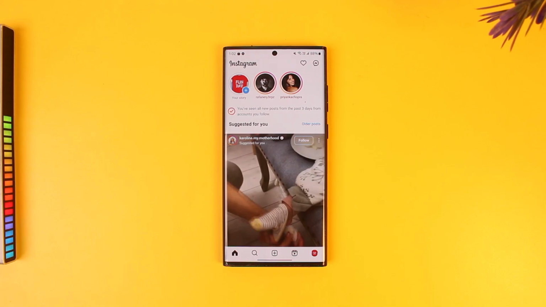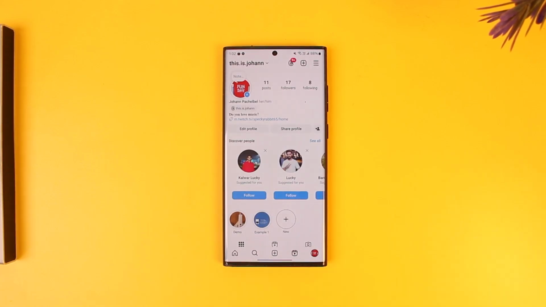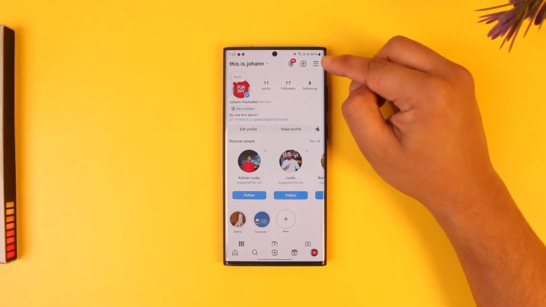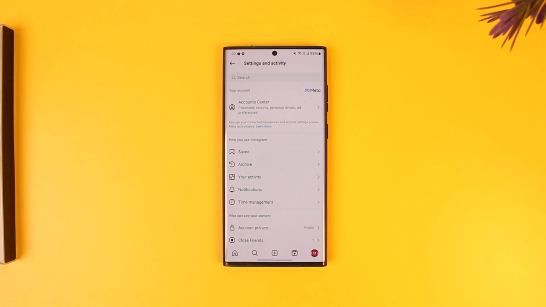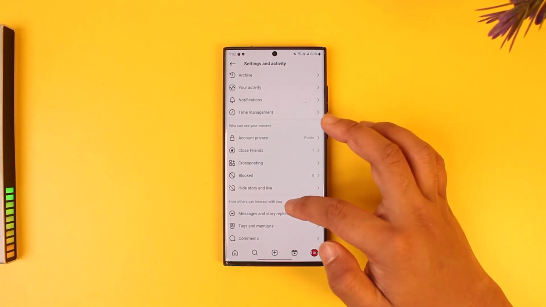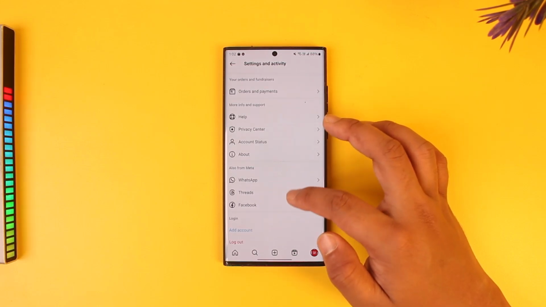Now from here, if you want to unblock someone, all you have to do is tap on the profile icon from the bottom right, then tap on the three lines option from the top right hand side of the screen. Once you tap on the three lines option, you will see this type of option here. So here, if you want to unblock someone, you have to simply go ahead and look for the blocked section here.